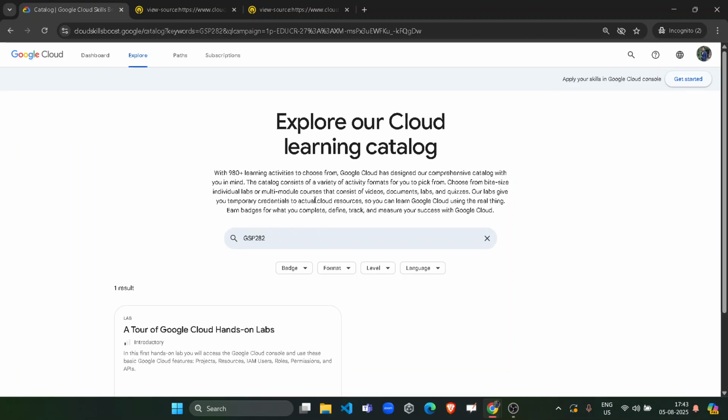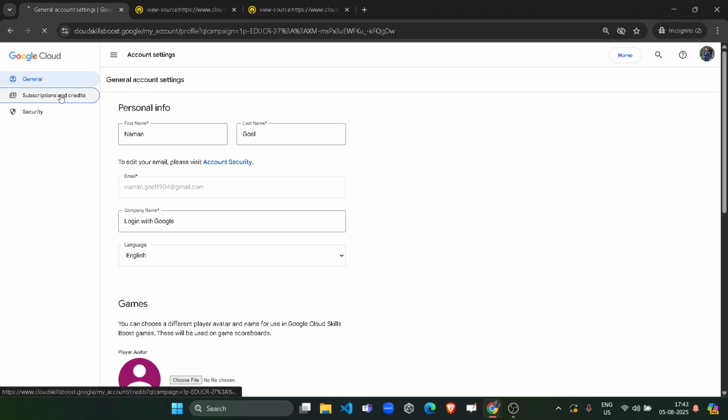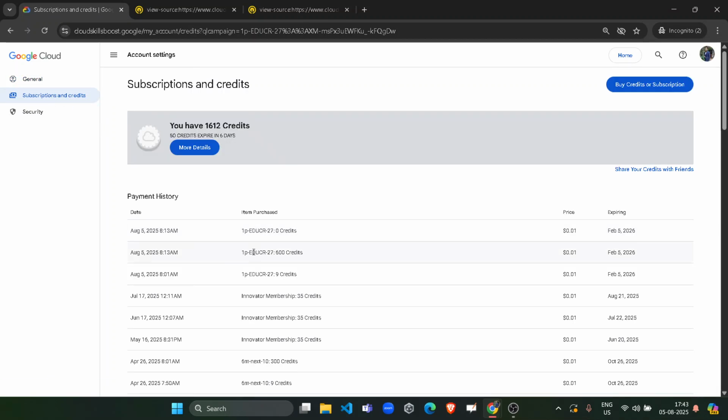And here, refresh the page, okay, first refresh this page. Click on your avatar icon. Go to the settings again. Click on subscription credits, and now you should see that you got the remaining 600 credits in your account. It means now you have successfully claimed your no cost 609 credits.